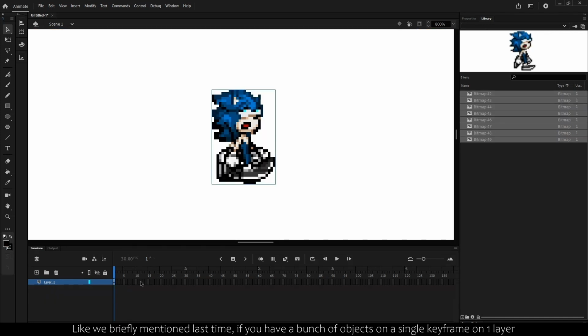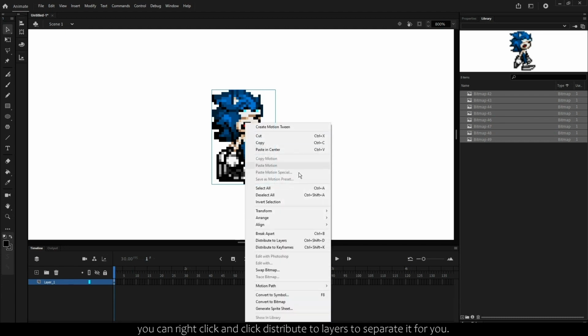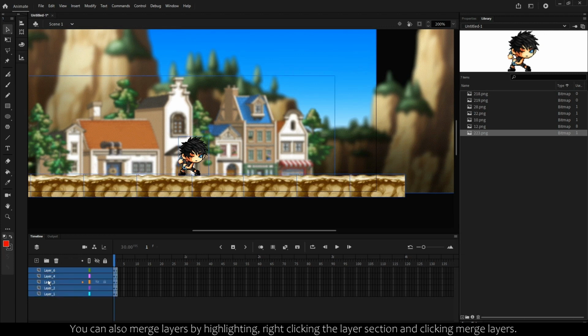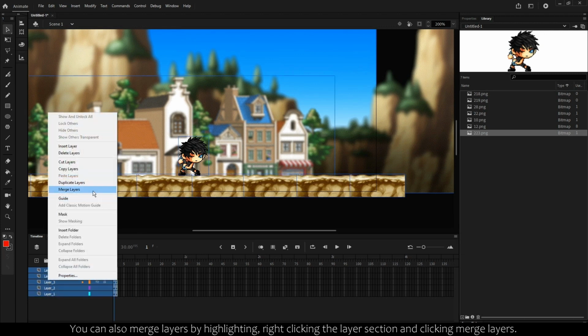Like we briefly mentioned last time, if you have a bunch of objects on a single keyframe on one layer, you can right-click and click Distribute to Layers to separate it for you. You can also merge layers by highlighting, right-clicking the layer selection, and clicking Merge Layers.